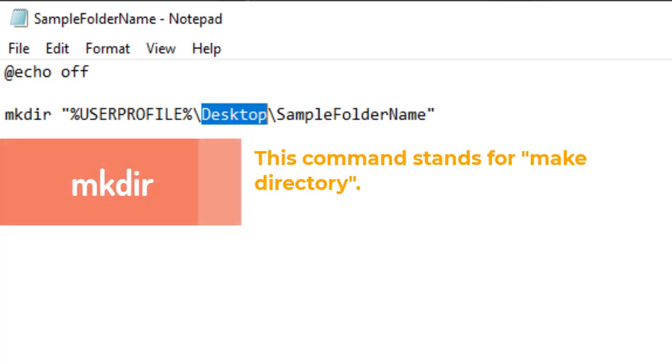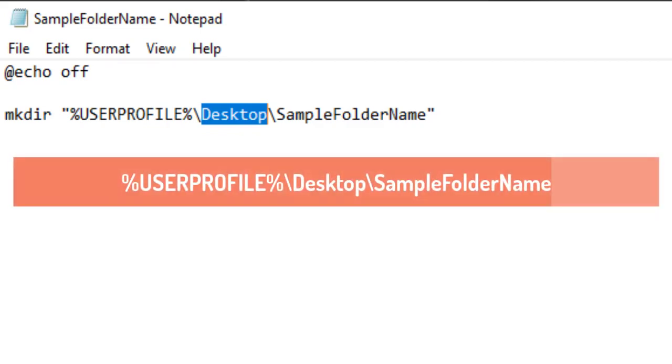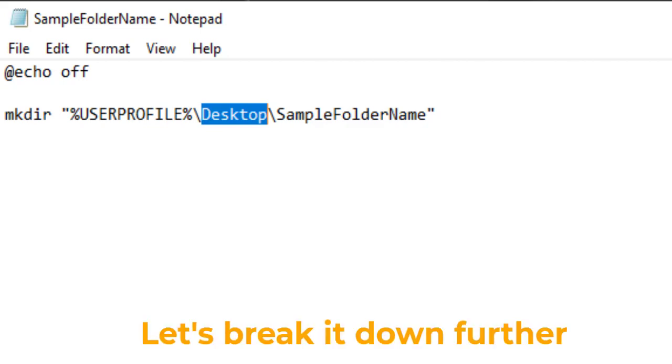mkdir. This command stands for Make Directory. It is used to create a new directory, folder, on the file system. %USERPROFILE%\Desktop\SampleFolderName. This is the argument provided to the mkdir command. Let's break it down further.